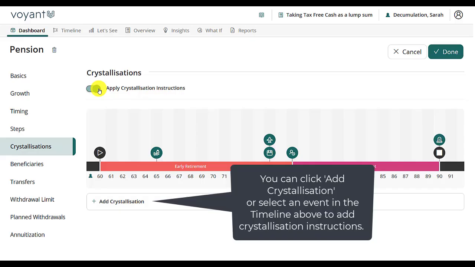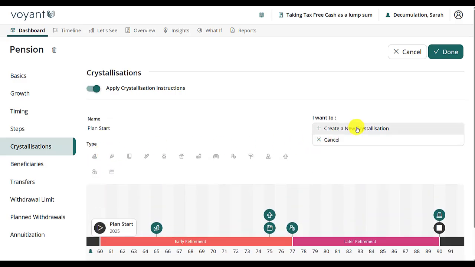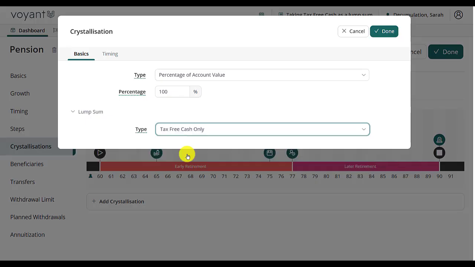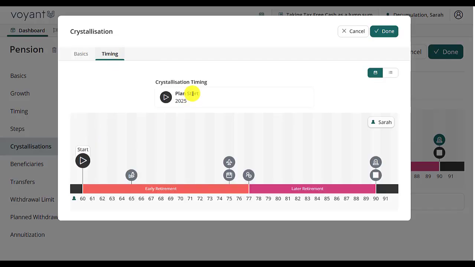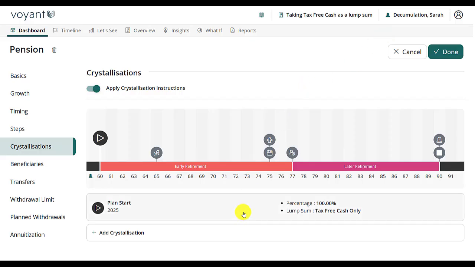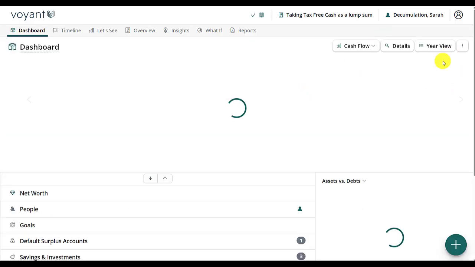So when do we want to do this? We have to set the timing. So I'm going to do it from plan start. Create new crystallization. I've just clicked on that event. Let's crystallize the whole pot of pension, and we'll make sure that we're just going to take the tax-free cash and not 25% of the pot that you've crystallised as a lump sum in the plan. So it's from the start, which is year 1 of the plan, all of the money in the pension and taking the tax-free cash as a lump sum only. So we're going to click done here, there's the instruction in the pension, and click done.